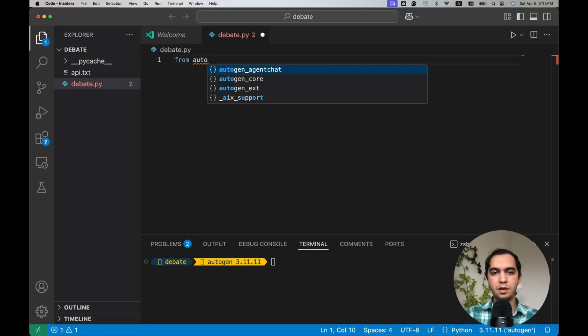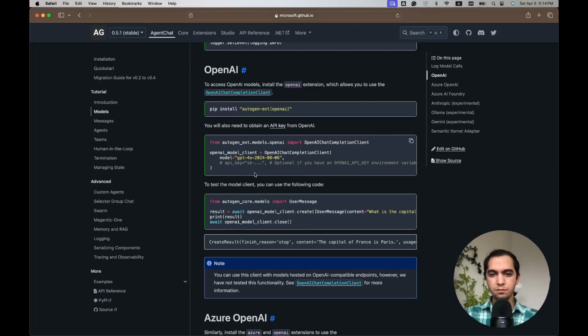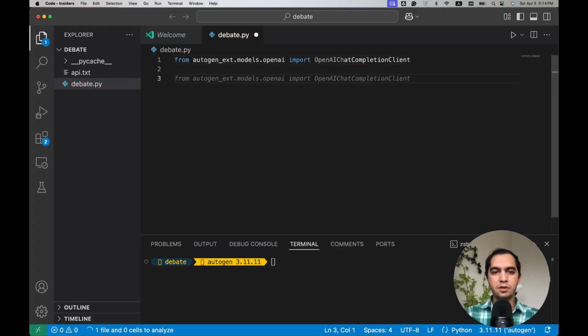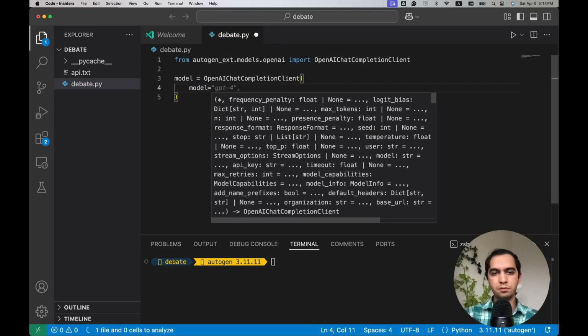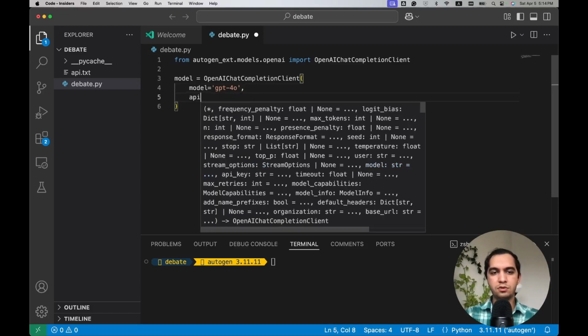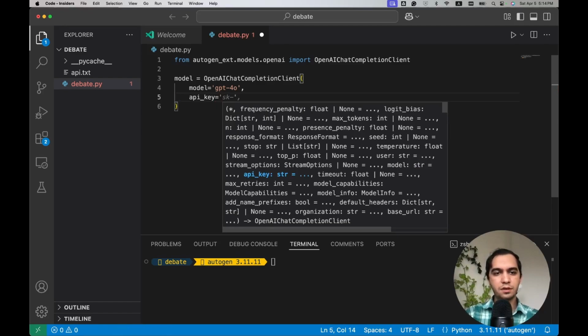From autogen_ext.models.openai import OpenAIChatCompletionClient. And now I can easily define a model, a chat completion client, and the model will be GPT-4o. And I need to declare my API key. So as usual, you have two options.